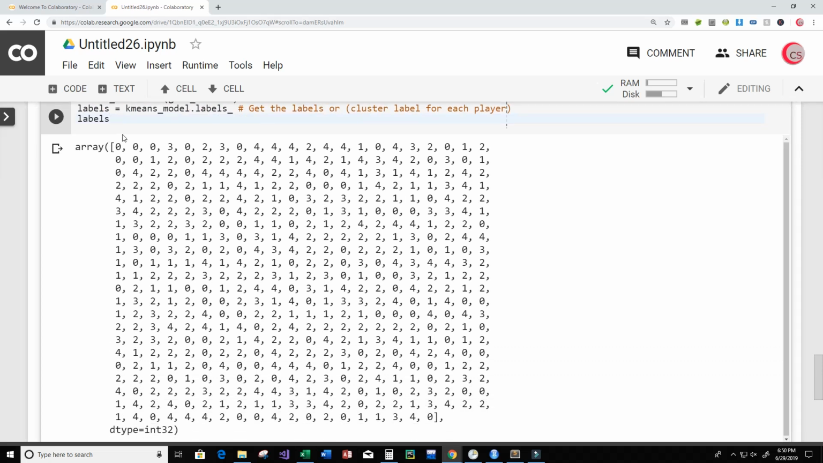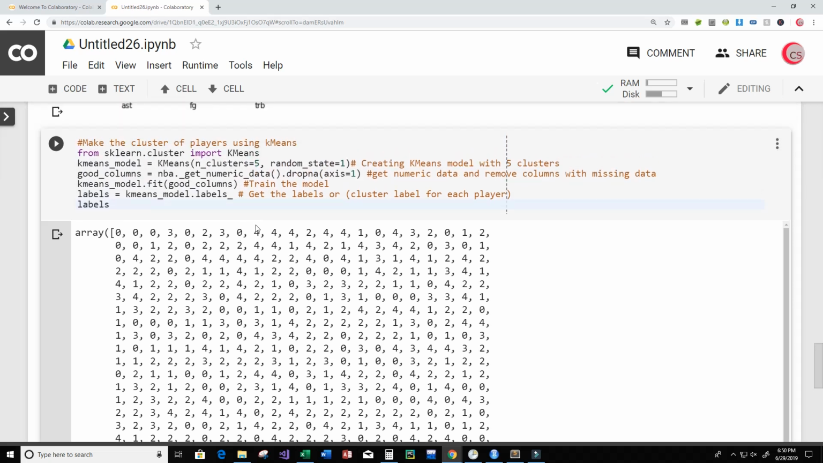So you can see we get numbers 0 to 4, and so that's 5 different clusters. So it's labeling each of the rows of data as either 0, 1, 2, 3, or 4. And of course, each row of data is an NBA player. So that looks good. All right, so let's go ahead and create a new cell.